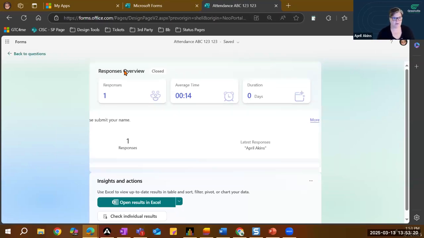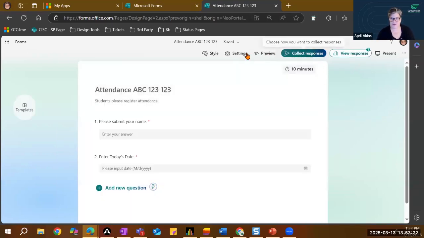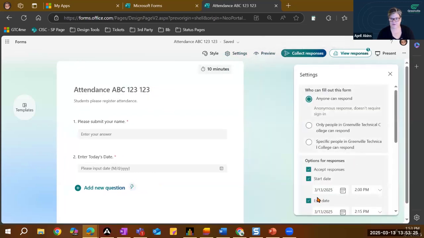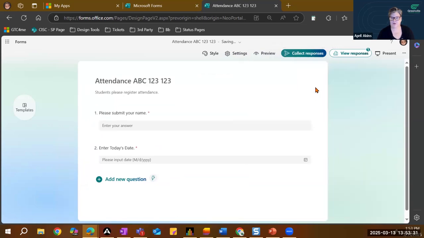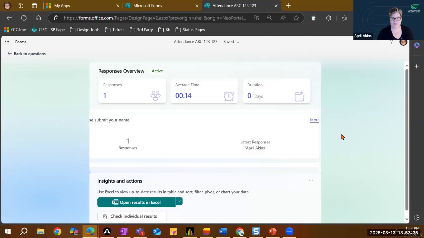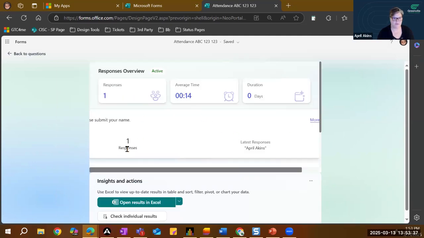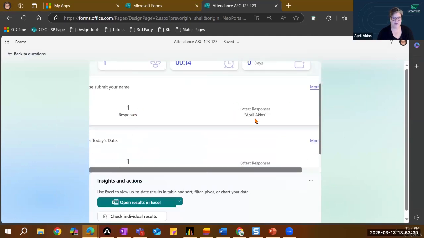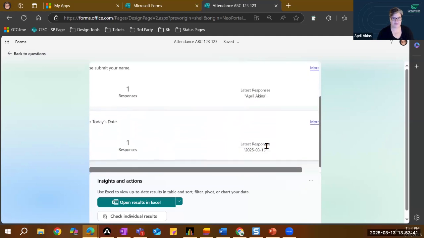Let me go back and open it because right now it's showing it's closed. Go back to my settings. I'll turn this off. I'm just going to turn those off for now. And then when I go to my view responses, you can see we have one response where I did that. So I've got my response here. I show my names here and the date.